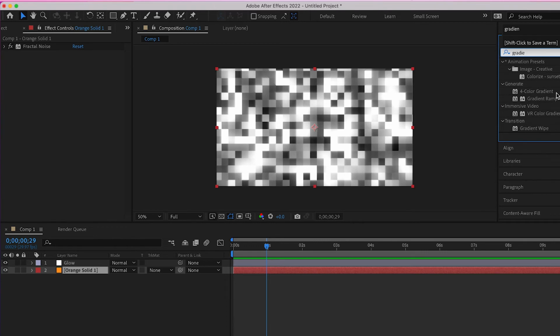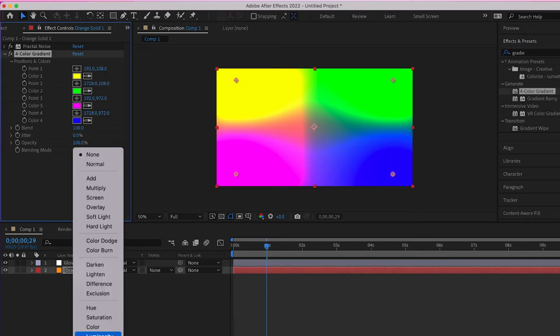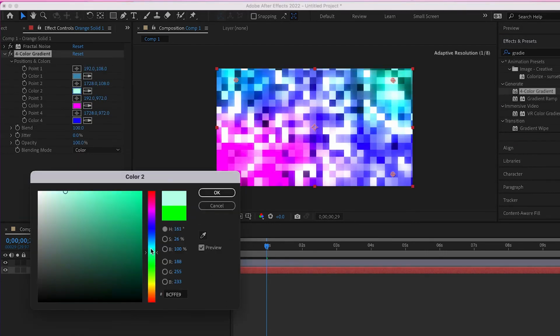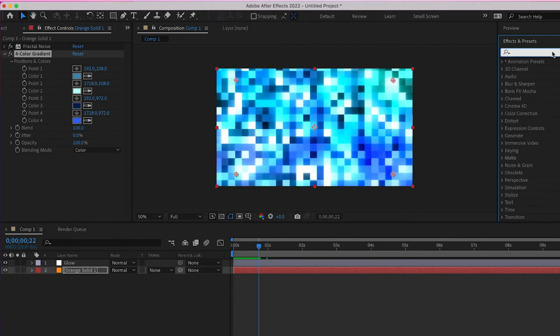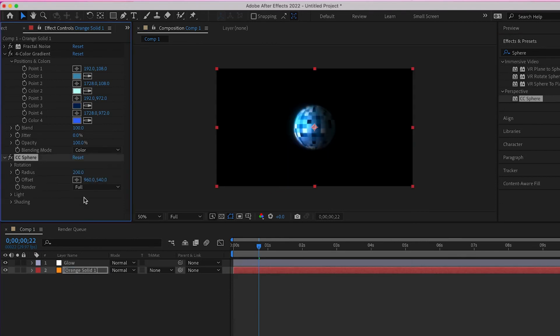Here we are, we made a disco ball background. If you want to turn it into a disco ball, add some color gradients and apply CC sphere effect.